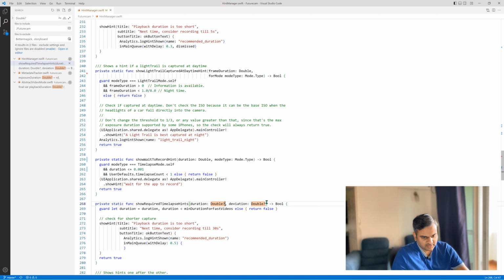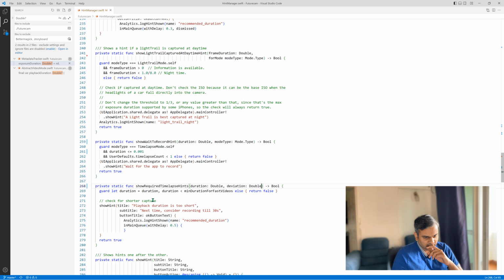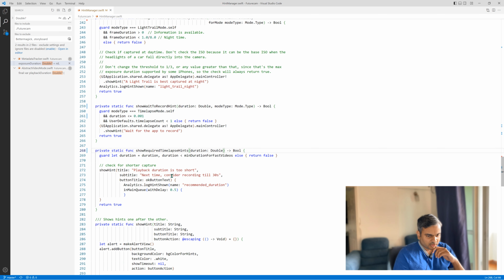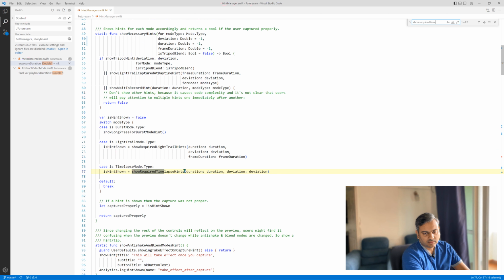Show required time lapse hints. Which one do we use here? We again don't care about deviation. Huh? I think we have mindlessly passed some parameters around. Duration, that's it. So now let's fix the callers of all of these. Show required time lapse hints. Doesn't take a deviation, and neither does this.